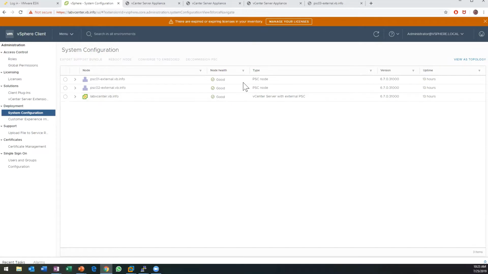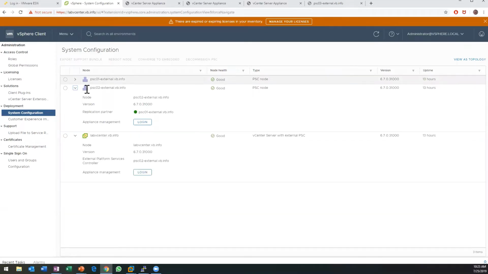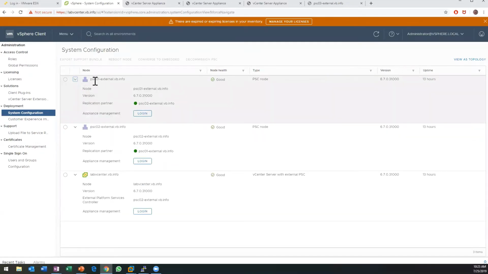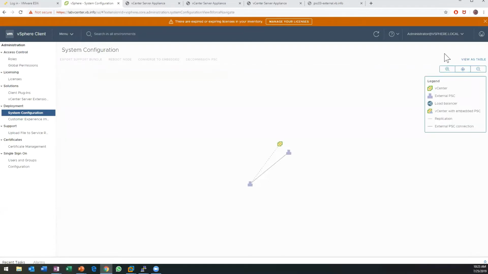Now here, let me go ahead. Let's help validate this a little more. So I'm going to look at my vCenter here again. And now you can see it's PSC02, right? Whereas previously it was 01. I'm going to crack these guys open, and this is the same. They're still replication partners with each other, right? So all we did was just point this. We just changed this 1 to a 2. And if I do the view as topology, you'll notice this has changed just a little bit. Now the vCenter, if I hover over it, the little dotted line is pointing at PSC02.